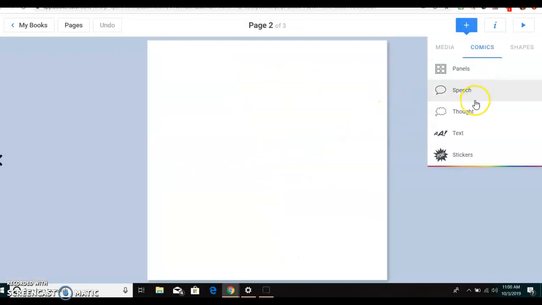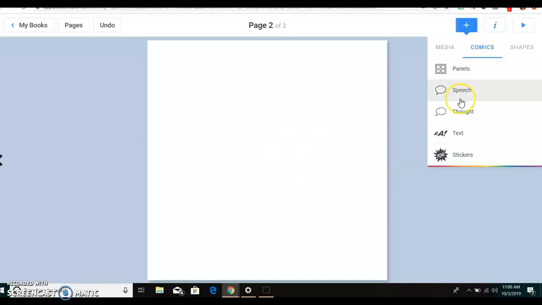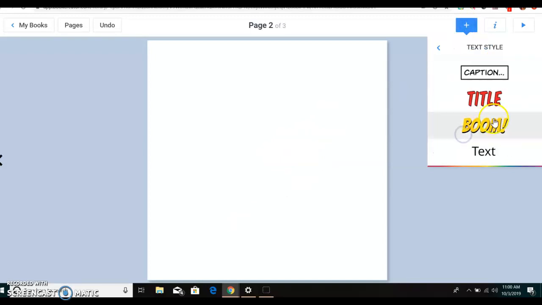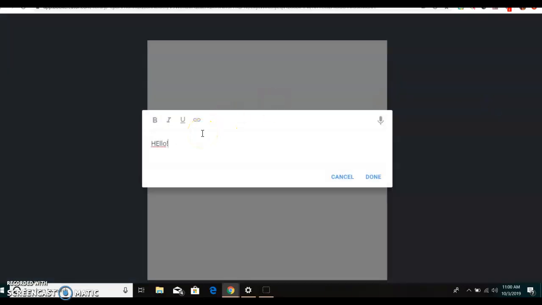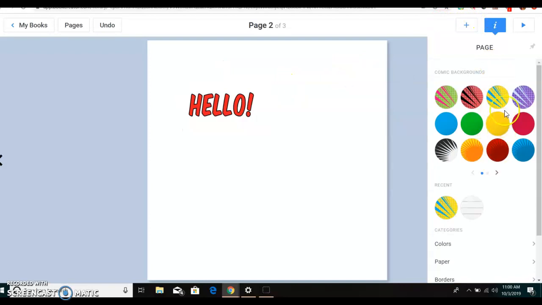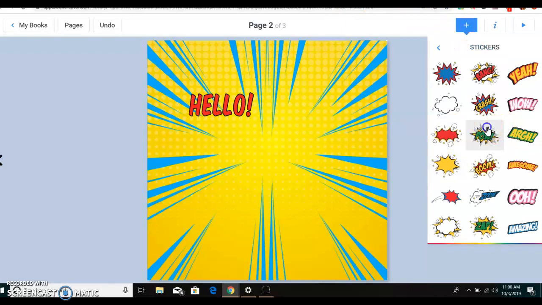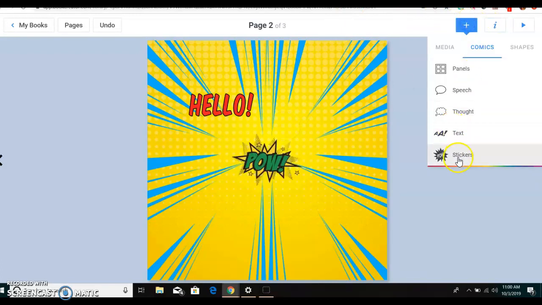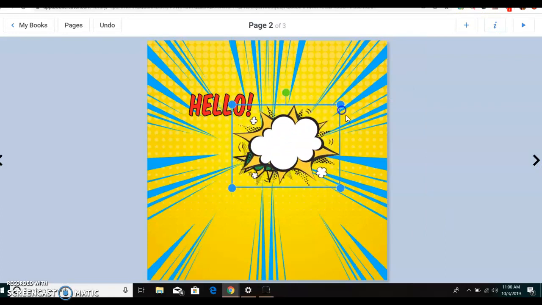So when you get back here, this is a little different. Your thought bubbles are still here, but with comics, you have more options. You have this comic option. So you have speech bubbles, text. The text looks a little different. You can do very specific comic style text. You can still do the backgrounds. You can add stickers to make it more comic book like. And then you can control the size of the stickers.